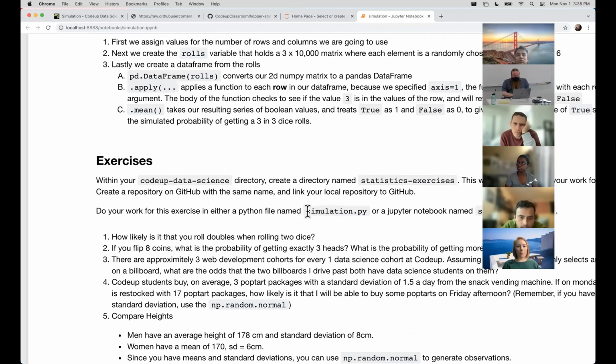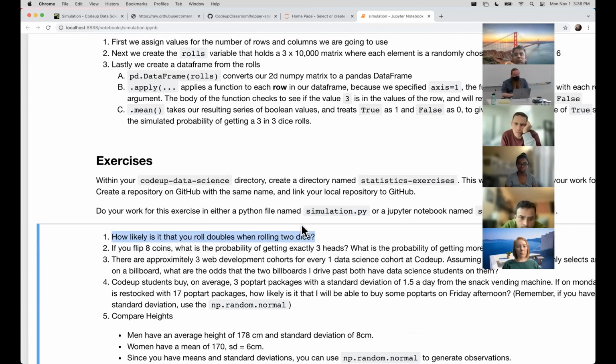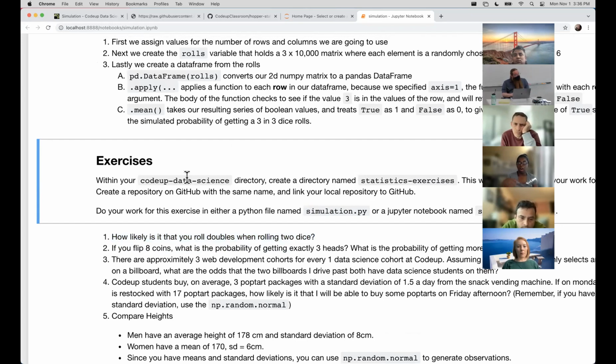It's your choice if you make a Python script or a Jupyter notebook, right? It's dealer's choice there. This first question: how likely is it that you roll doubles when rolling 2 dice? I would set this up with 2 different arrays and see how many times they're the same thing.